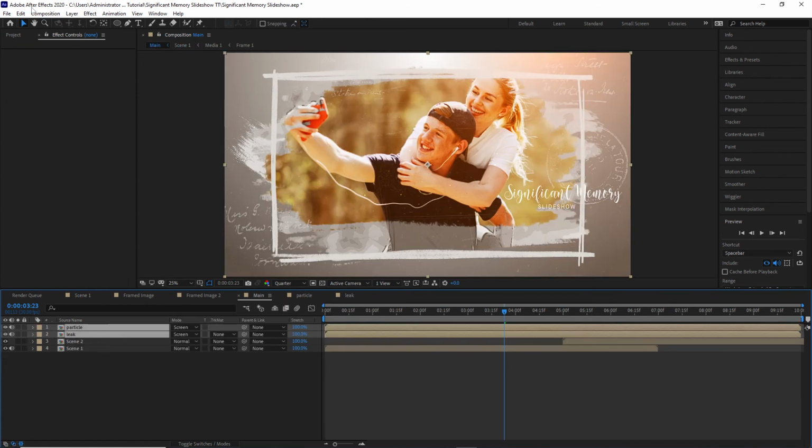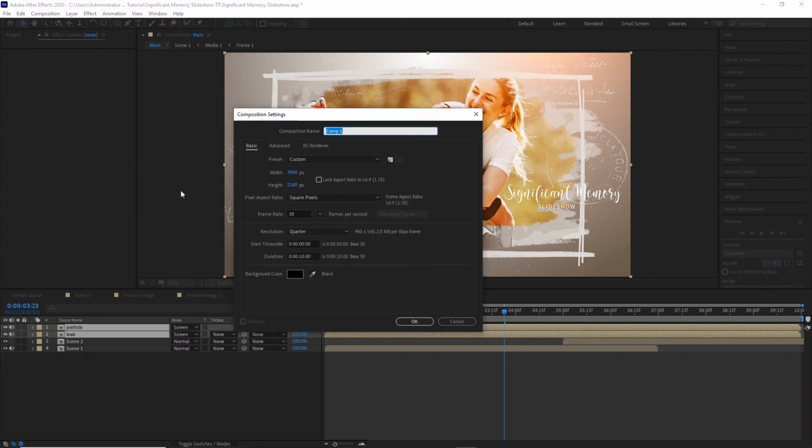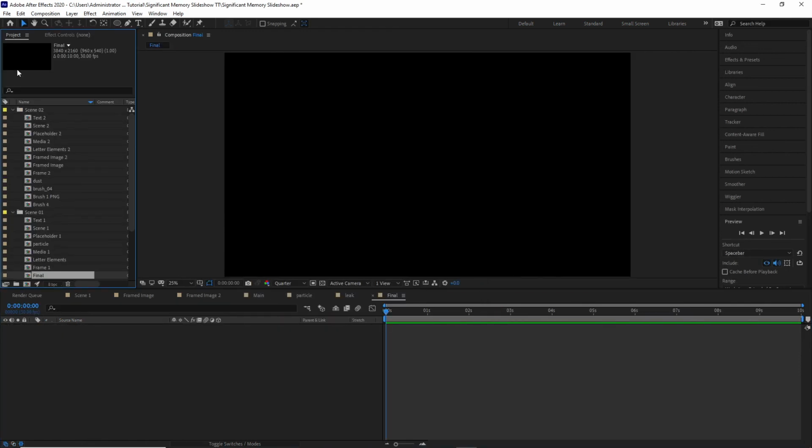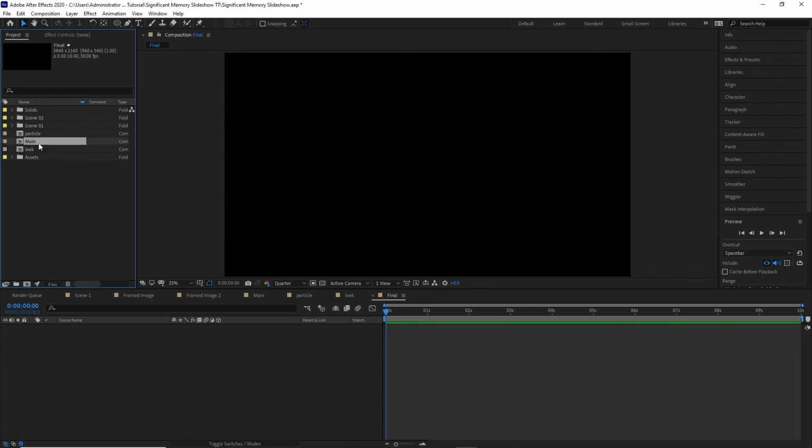Go to composition, create a new composition. This time we will name it final. 3840 by 2160, which is 4K, and 30 frames per second, and the duration is 10 seconds. Click OK and go to your project panel and drop the main into the timeline.